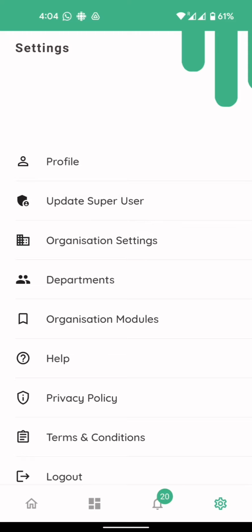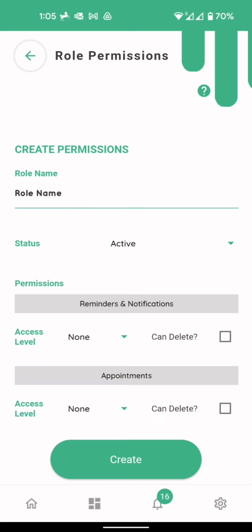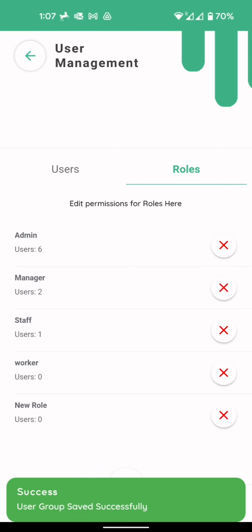To create a new role, please go back to the User Management screen. Under the Roles tab, click on the Add button. On this screen, name the role and allocate permissions accordingly. Then, press Create at the bottom of the screen. The new role will appear on the Roles home screen. It can now be allocated to any existing staff.